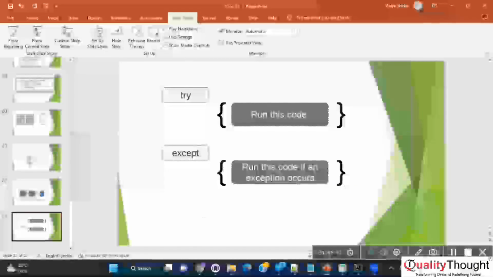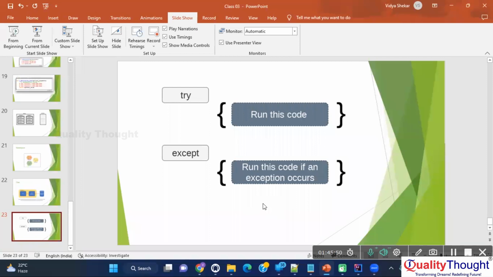Just make a note, keep the heading as exception. Just make a note of this diagram, and then we'll see what is an exception. Keep the heading as exception. Just make a note of this one. Completed.